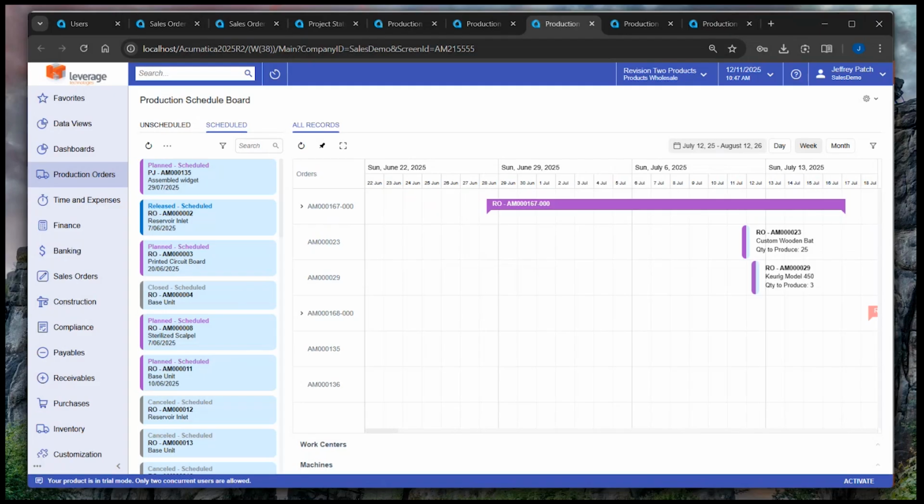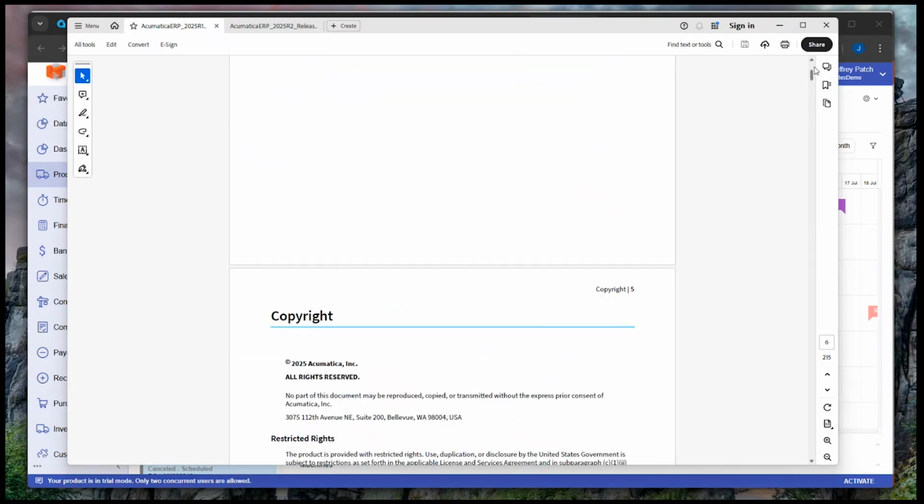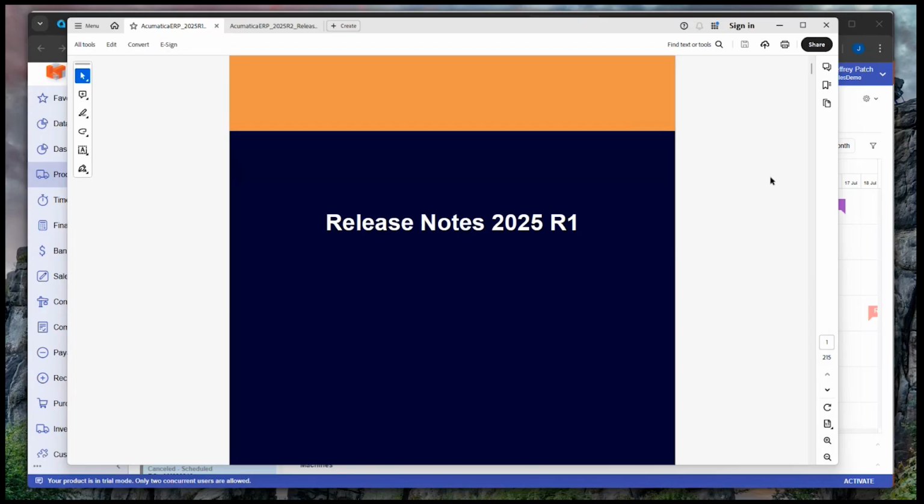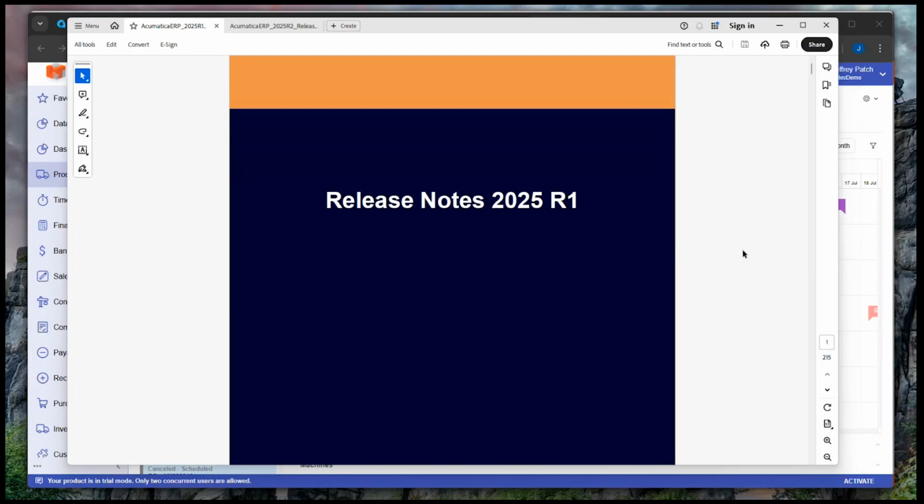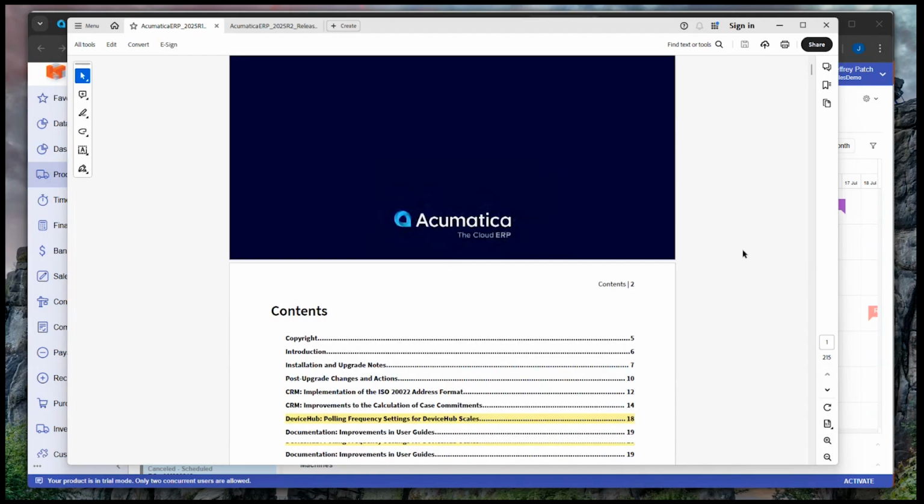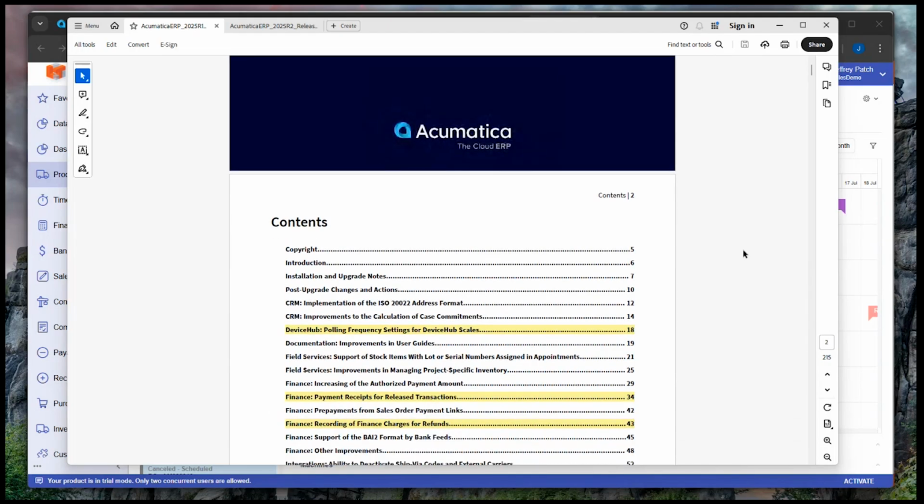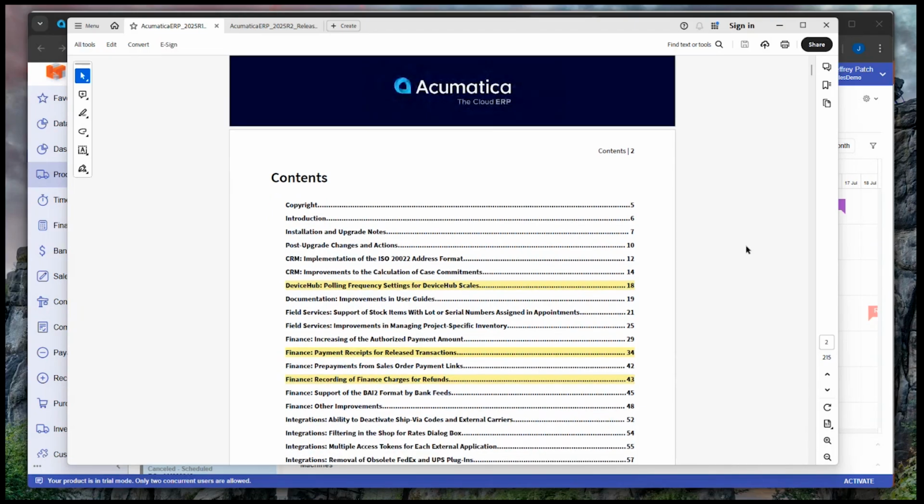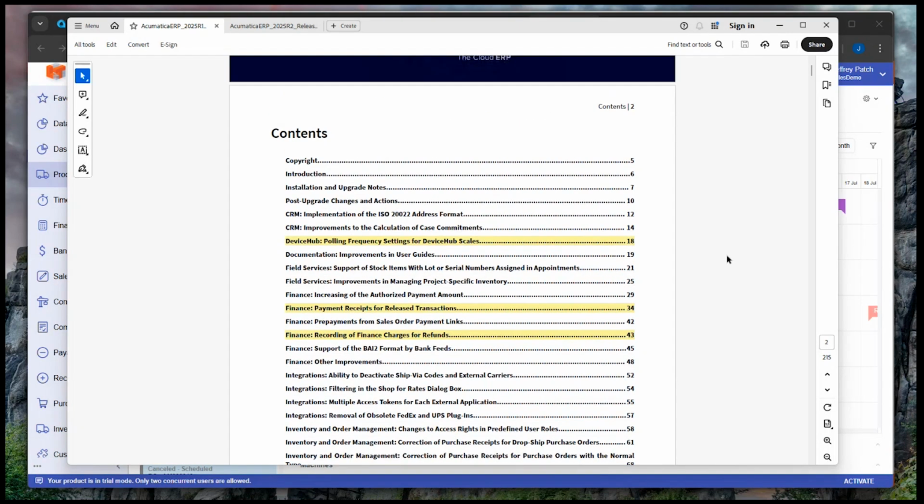Now, what else is in the 2025 release? So you currently should have access via MYOB Acumatica to the release notes. I've got them available. I've got the Acumatica version, which is 99% the same. I've gone through 25.1 and 25.2.